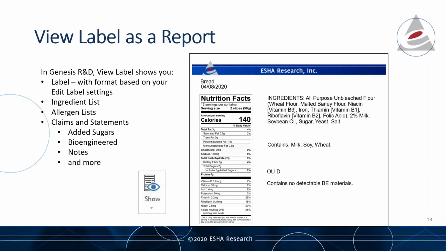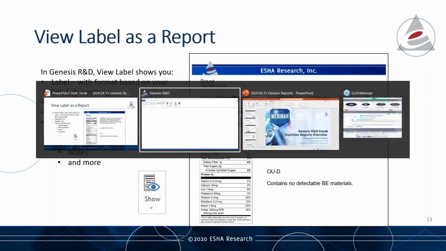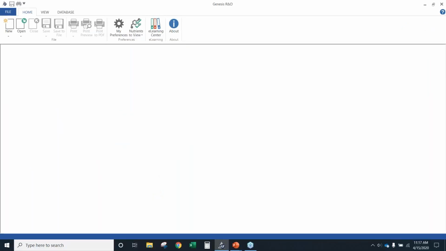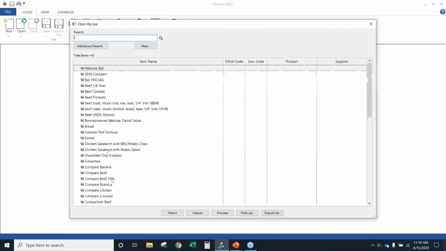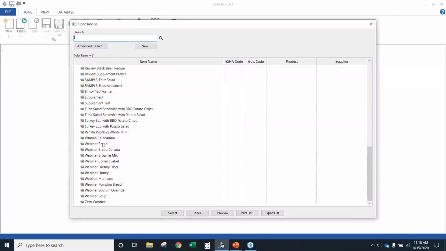So now I will move into Genesis and I'll run through the full list of reports and then talk more about the settings and my preferences and other areas to help you work with your reports. So in Genesis, I'm just going to open a recipe. So recipe, I'll find one of my favorites here.